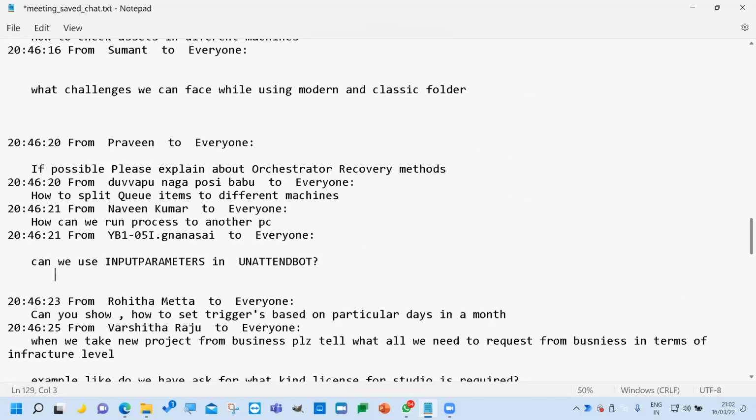Yes, I think I have not explored, but yes, I think we can add input parameters. So when you want a process to be triggered, if you want to pass an argument from Orchestrator to your process, then you will have an option to add an argument, and that data can be passed to that argument.